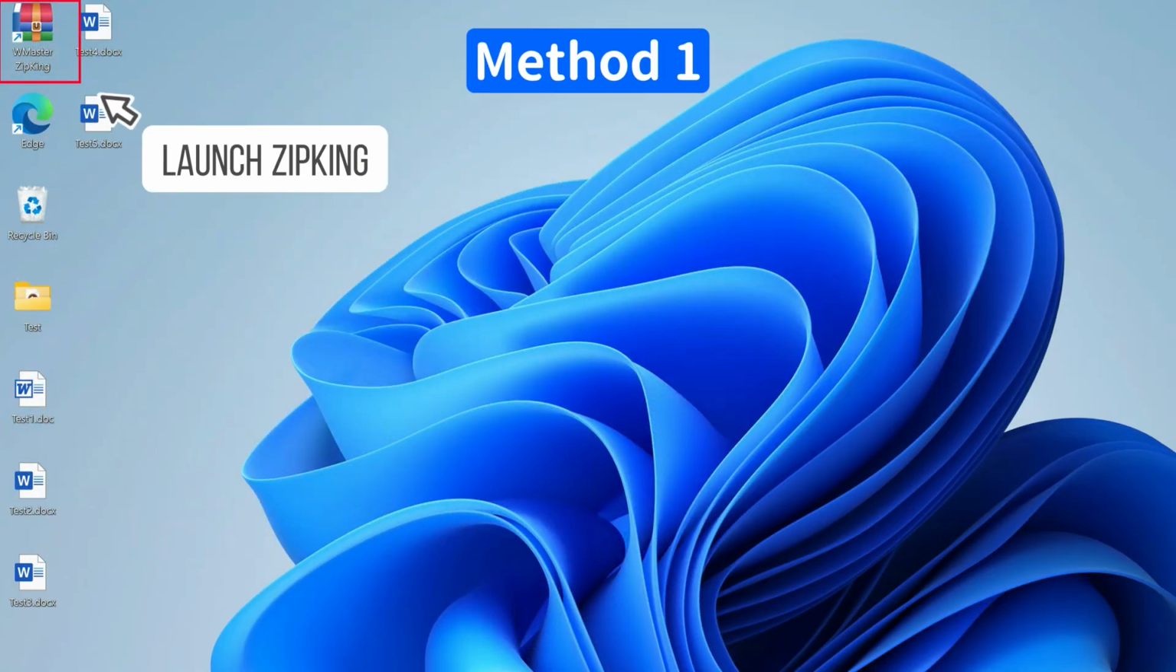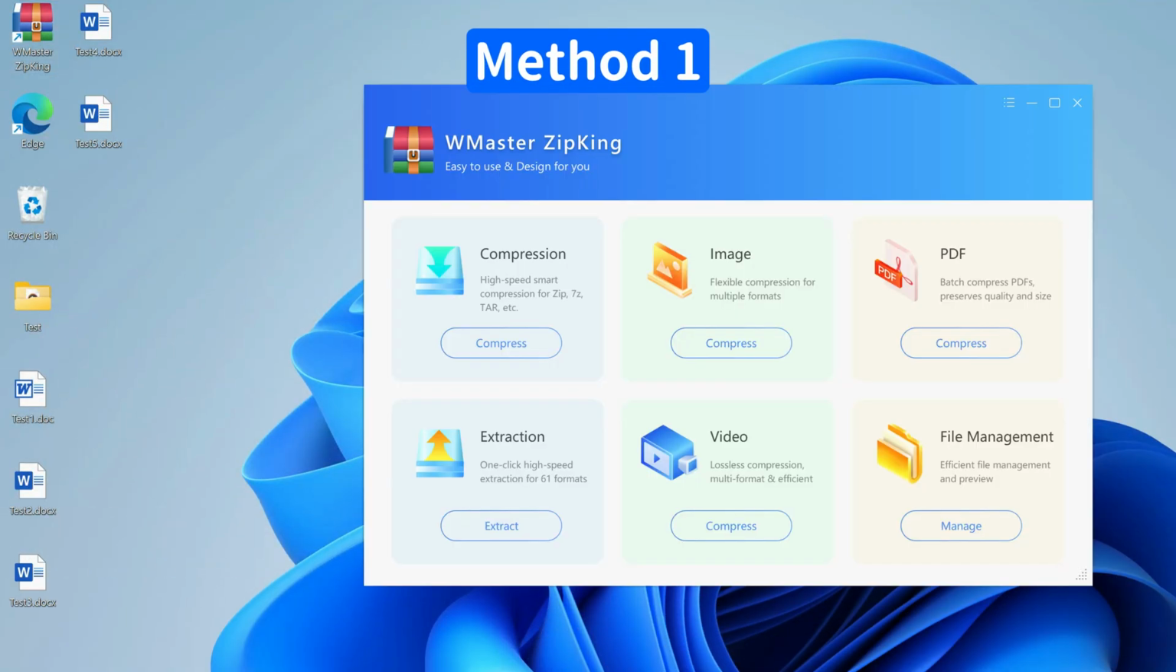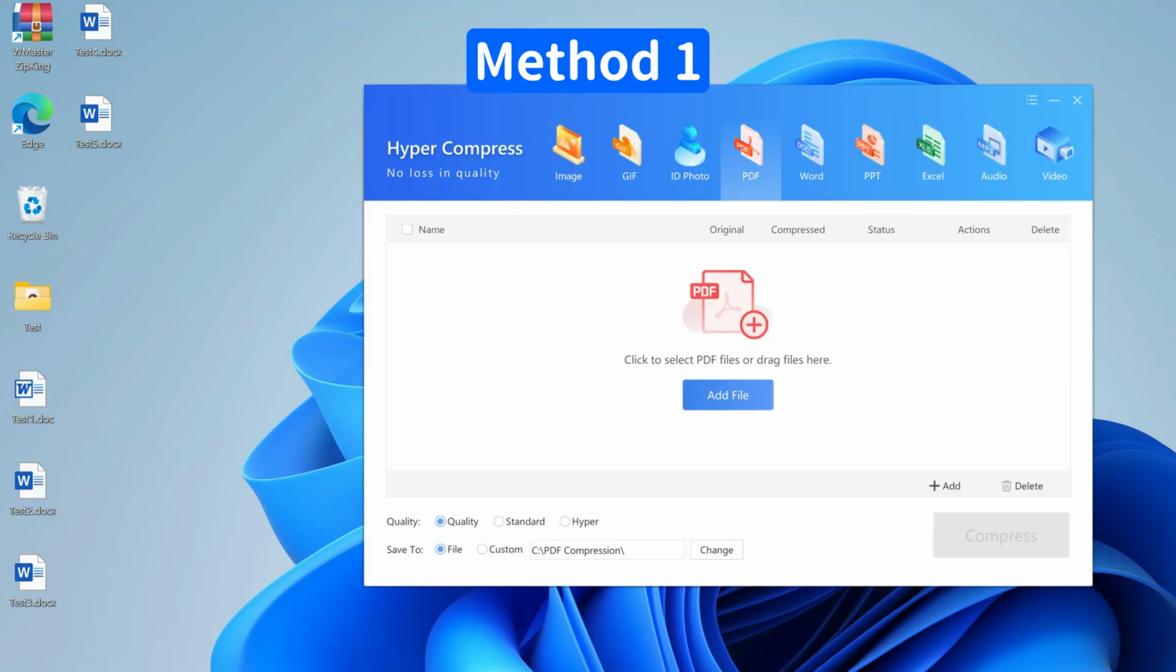Open up ZipKing on your PC. You can get to the Word compression tool through the Image, PDF, or Video tabs. Click on any of those, and you'll be taken to the Hypercompress interface. From there, choose the Word option. Now click Add File.